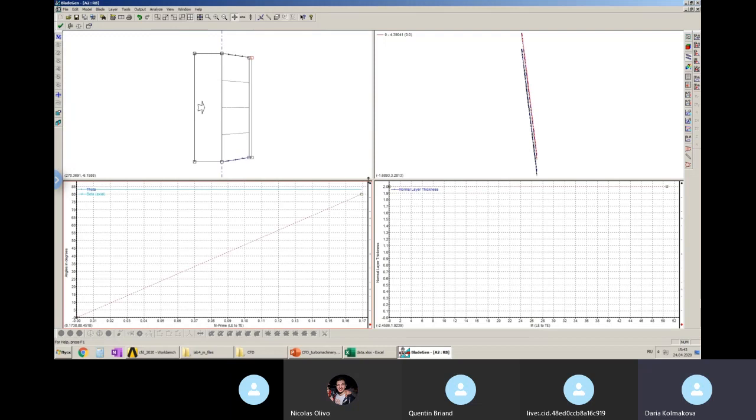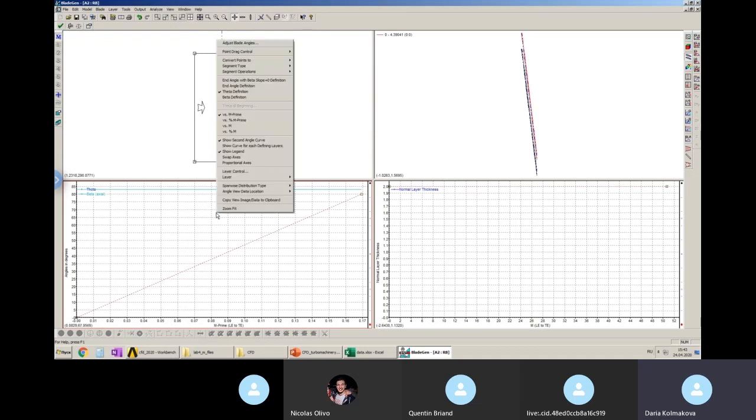So what else? Now we can start to set up the coordinates for the hub sections. So we will start with setting up the angles for the hub section. You need to click the right button on the graph and find the option Adjust Blade Angles.